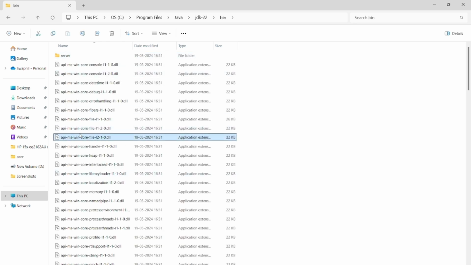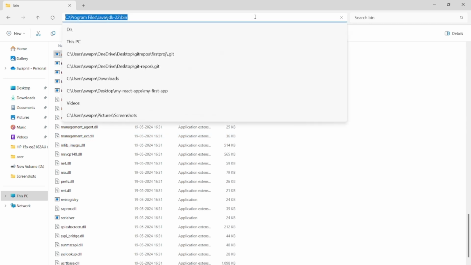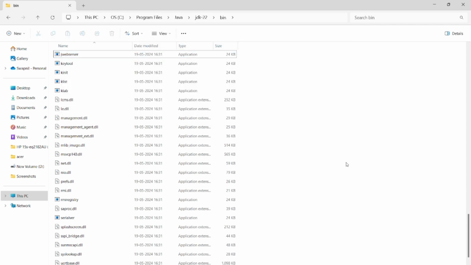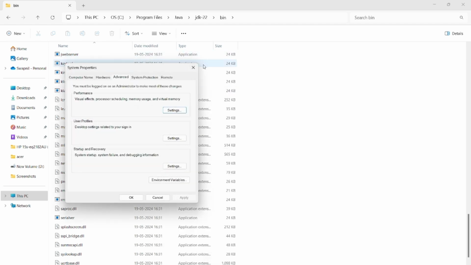Inside the bin folder, we have the jwebserver. Just copy this path with Control C, because sometimes it will not detect the jwebserver. Inside your laptop's environment variables, you must configure the path, otherwise sometimes you will get a "javac command not found" or "jwebserver command not found" error. Why are you getting that kind of error?